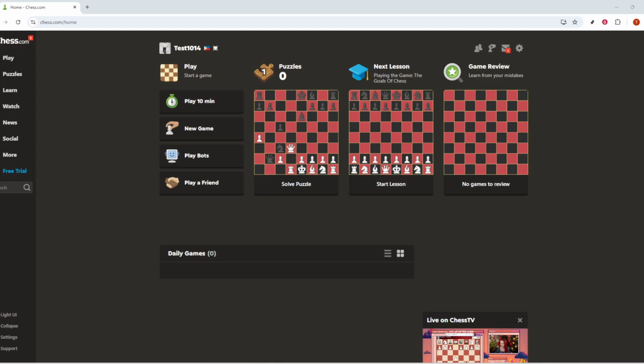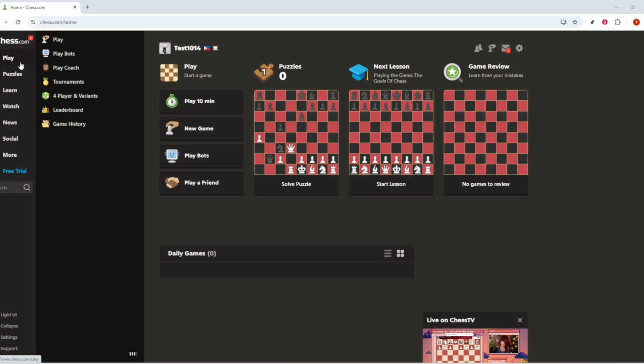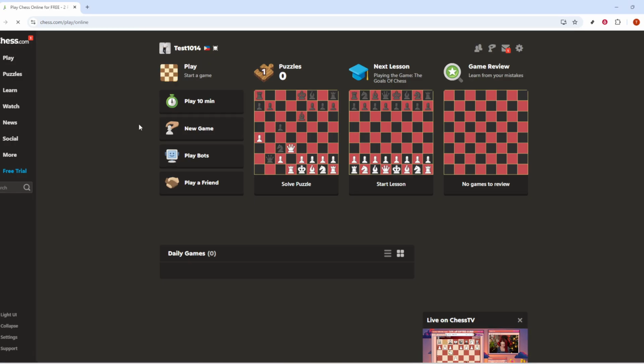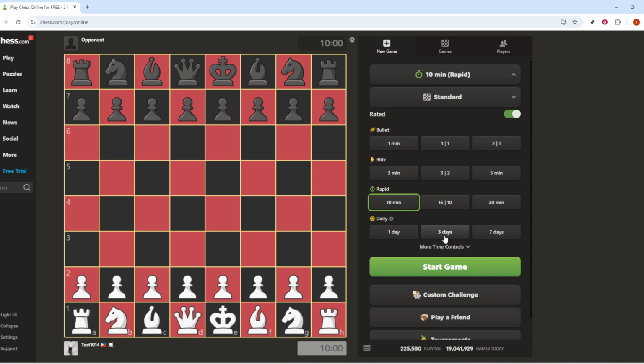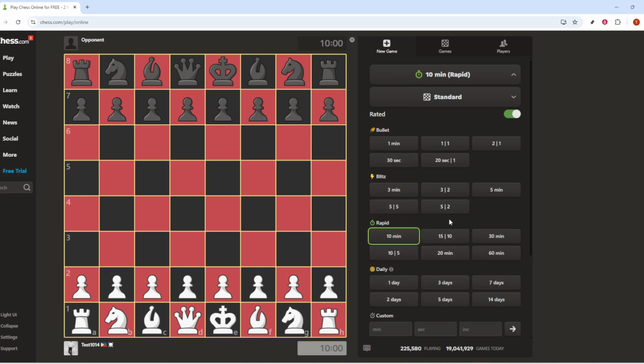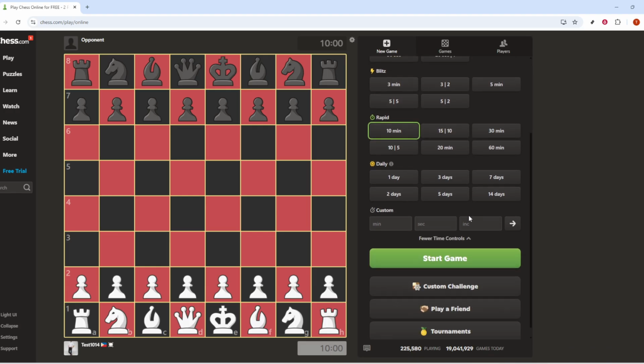Start by heading to the Play section on chess.com. This is where you normally start live games. On the main screen, you'll usually see standard choices like 1 minute, 3 minutes, or 10 minutes. To unlock the custom settings, look for the small arrow or caret next to those standard options. Clicking that reveals more choices. Select Custom or More Time Controls. This opens the panel where you can define your time exactly how you like it.